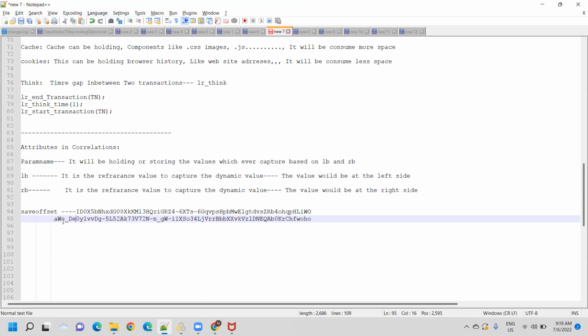Let's talk about this. How many digits do you want to ignore till this? How many indexes? 6? 5? No, see properly. 1, 2, 3, 4, 5, 6. So there are 6 values which can be ignored from the starting. So which function will be utilized? The function called save offset, which will help you ignore the starting values.